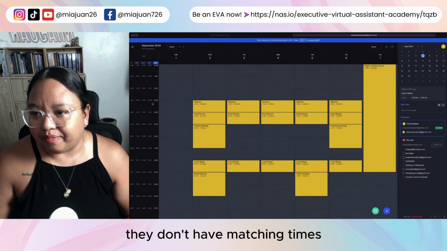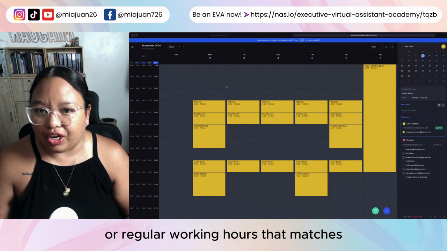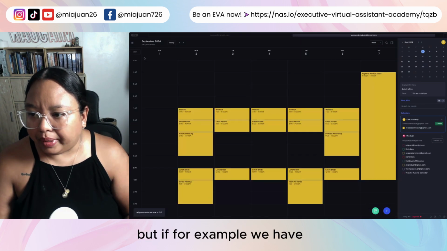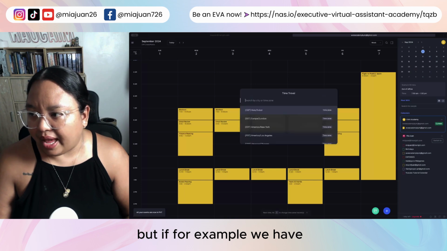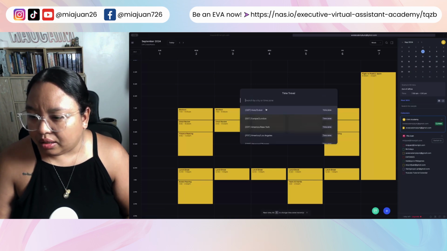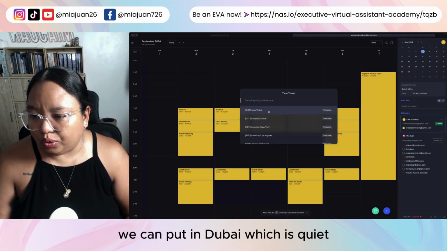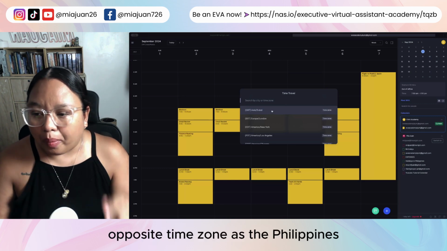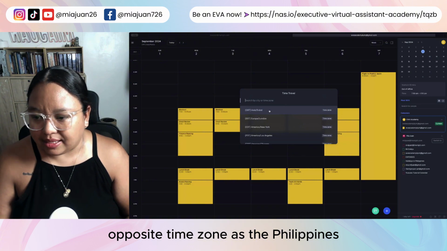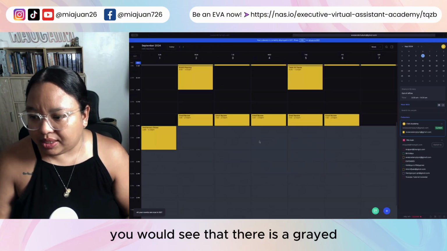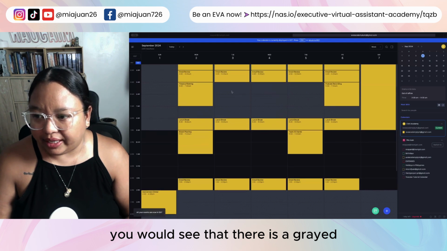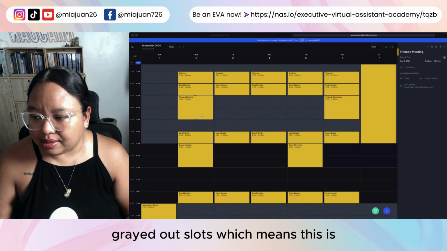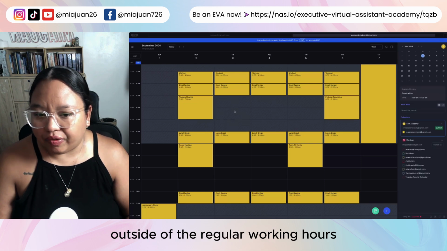Now, as you can see here, everything is grayed out, which means they don't have matching times or regular working hours because they're all in different time zones. But if, for example, we put in Dubai, which is not a totally opposite time zone to the Philippines, you would see that there are grayed out slots, which means this is outside of the regular working hours.